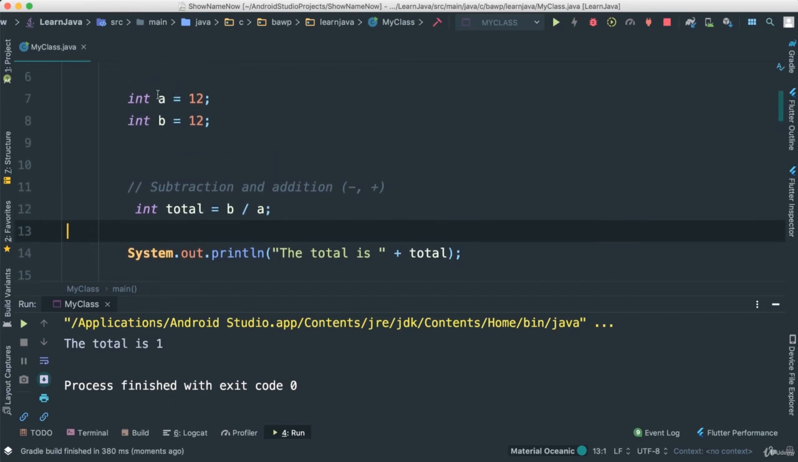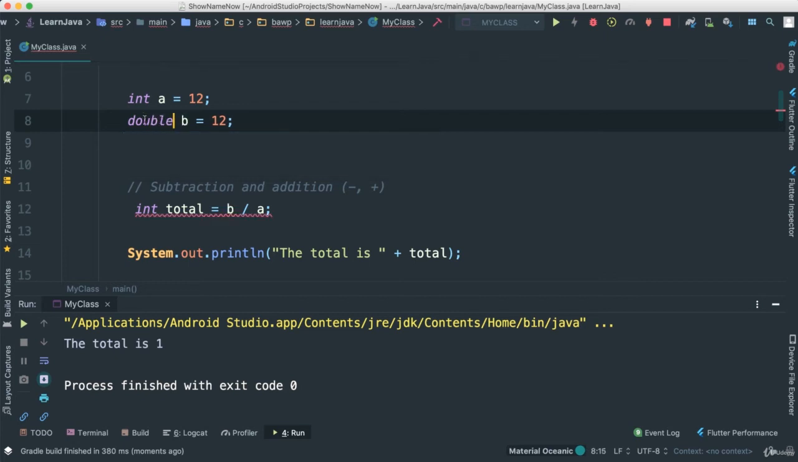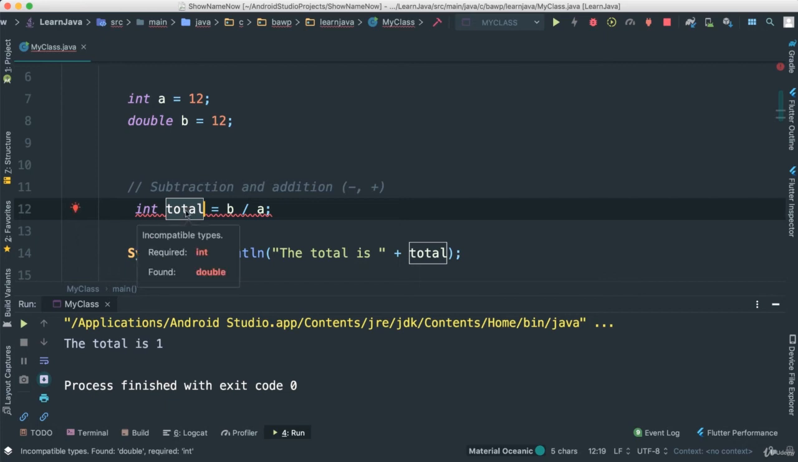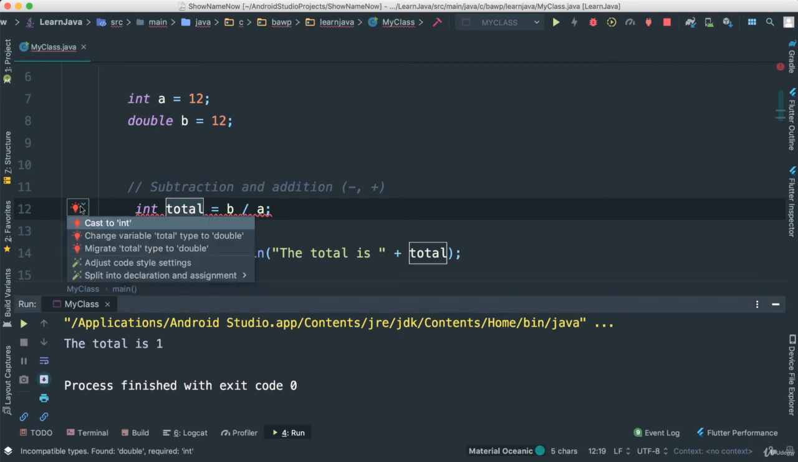Now, what happens if we say, for instance, this becomes a double like that? Well, we have a problem because we want the total to be an integer. It says required int found double. And there's a few things we can do here. We can come down here and it says cast to int. What does cast mean? Well, cast is saying we need to translate this number so that it becomes the right type of variable. Because again, Java is very sensitive when it comes to types.